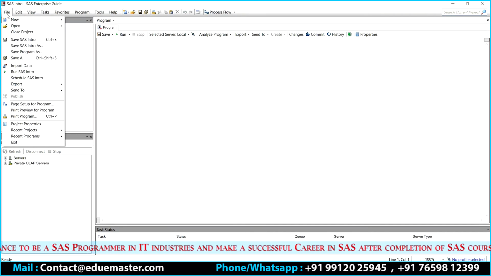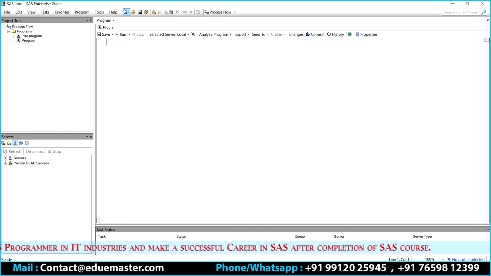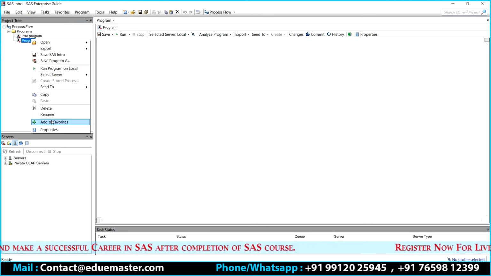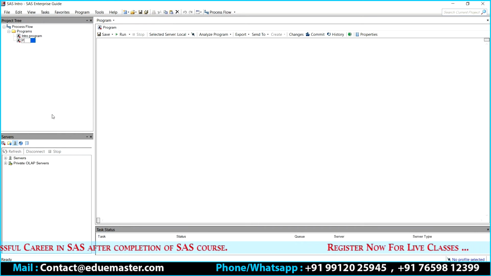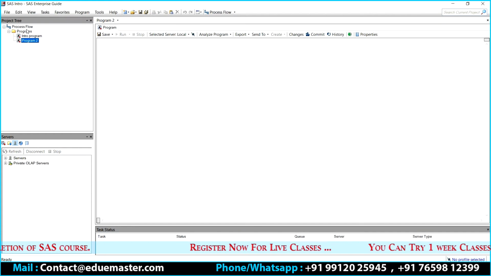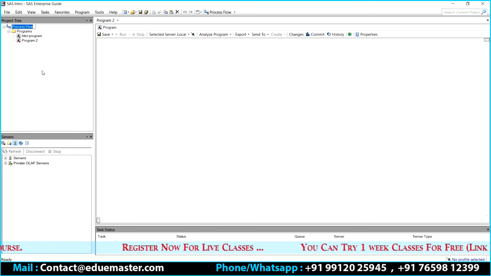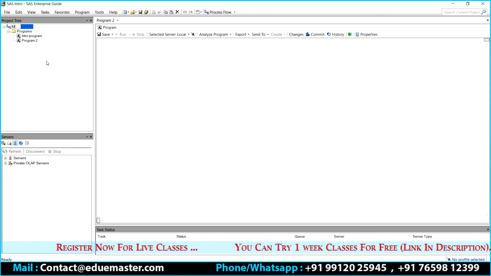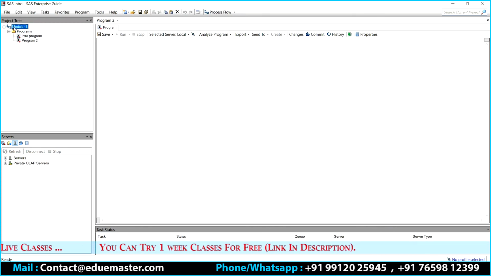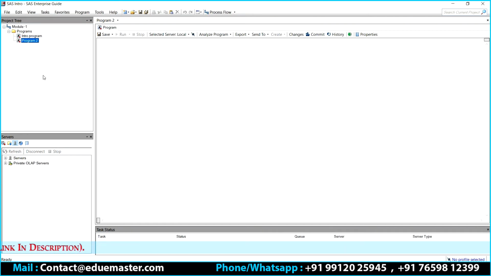Either I can go with file and do this, or I can start from here and create it. So this is my second program. Let's say program 2. Then all of a sudden I say, hey, this entire thing I want to rename. Let's say this is my module number 1. So this entire process flow, module number 1, has 2 programs. One is the intro program, the other one is program 2.